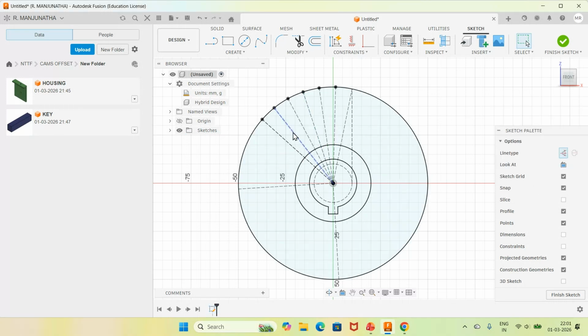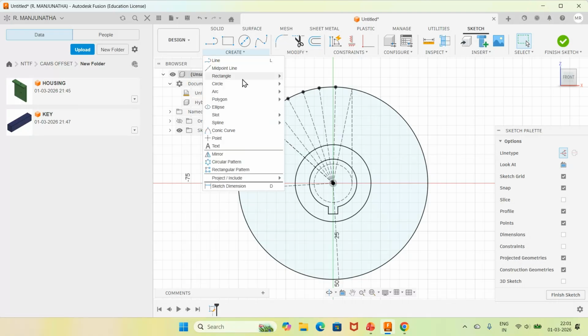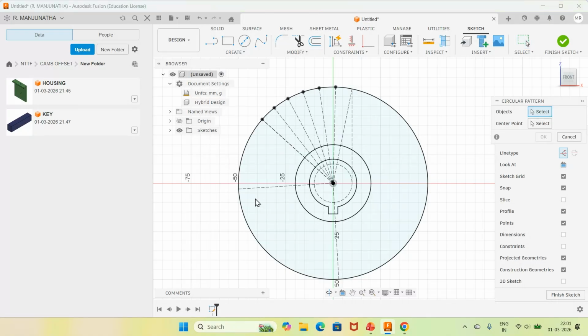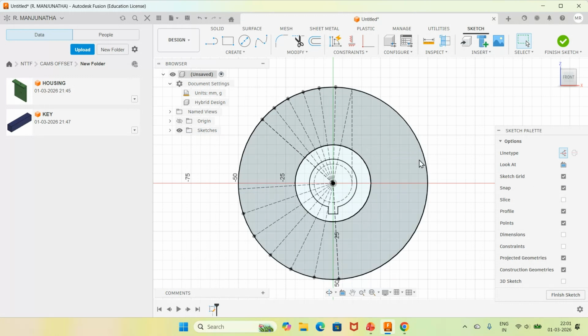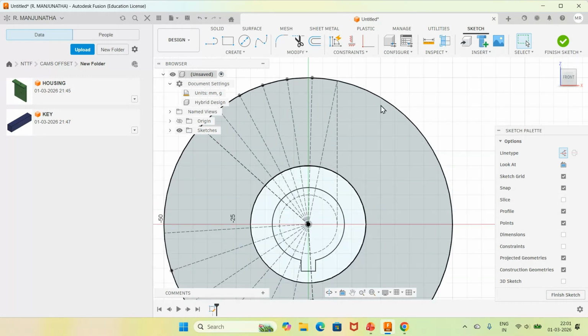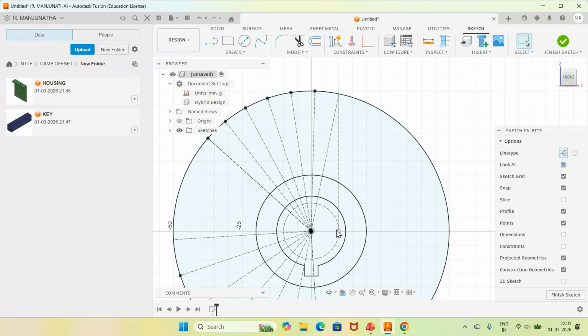Similarly, again I will go for create, go to circular pattern, select this one and then take the center point as this, and here I want partial, the angle is minus 90 and again it becomes 7 parts. So 1, 2, 3, 4, 5, 6. Once you do that, since it is offset by 10 mm and it is tangential to this circle, all the points will be tangential to this circle now.